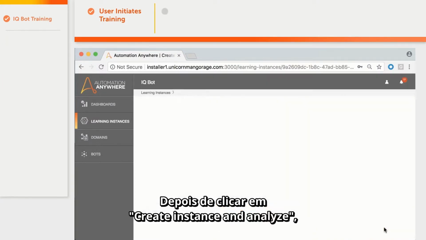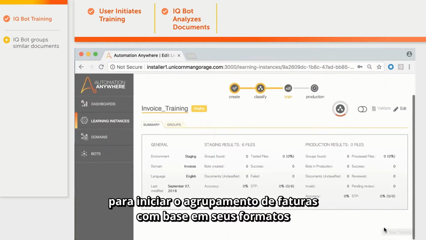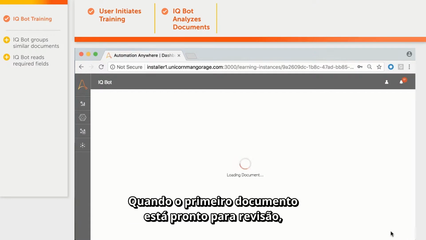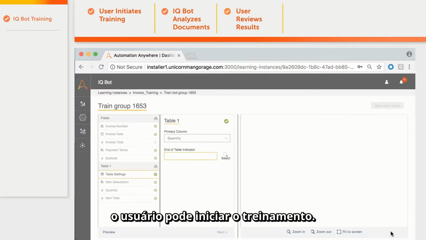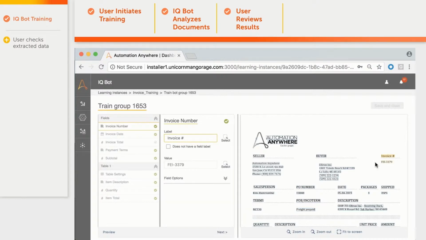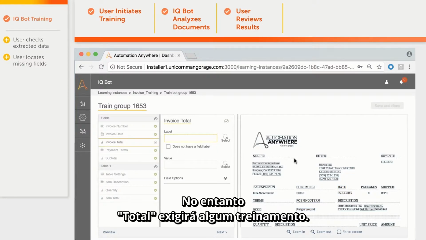After clicking on Create Instance and Analyze, IQBot leverages AI to start grouping invoices based on their formats and extracting data. When the first document is ready for review, user can start training. As we can see, invoice number was found correctly, as well as invoice date. However, total would require some training.